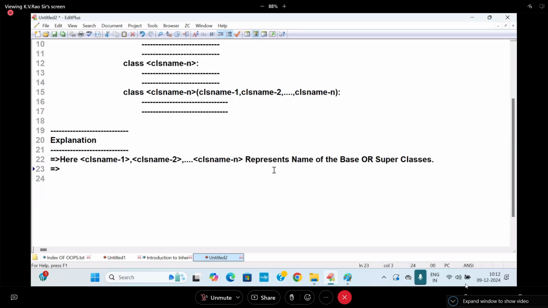Next, class name n plus 1 represents the name of the derived class or subclass. So class name n plus 1 represents the name of the derived class or subclass.